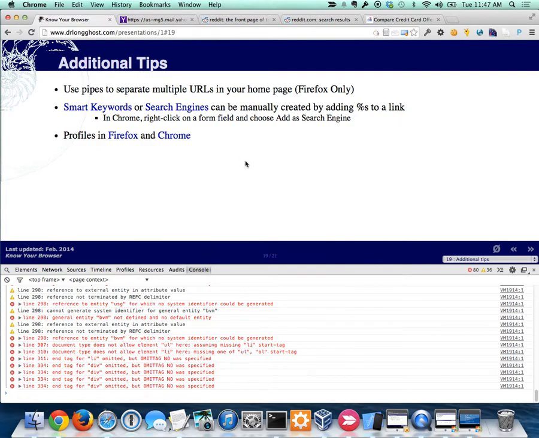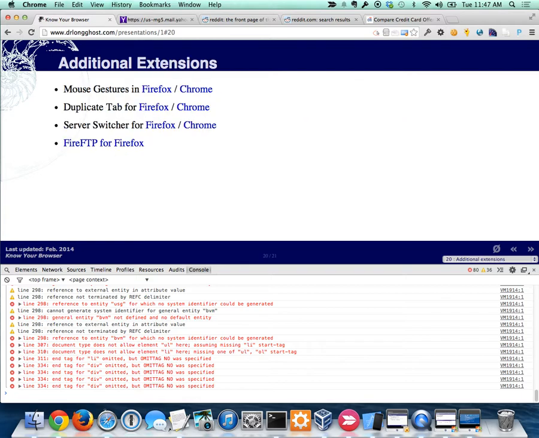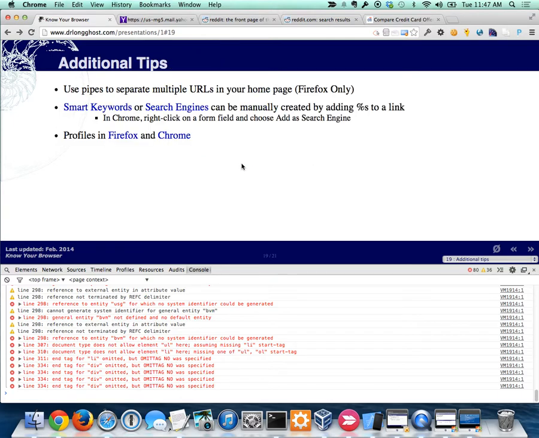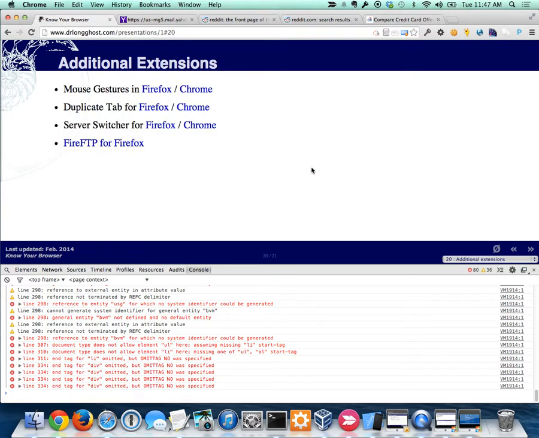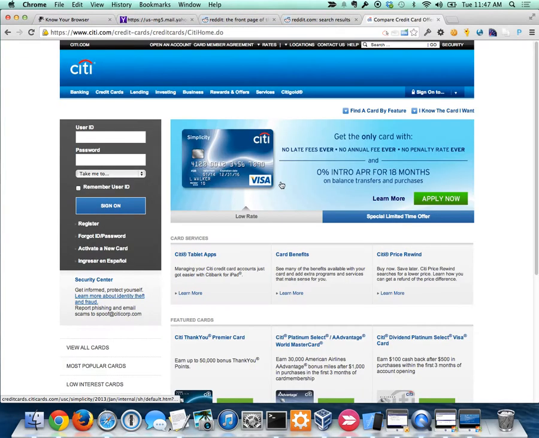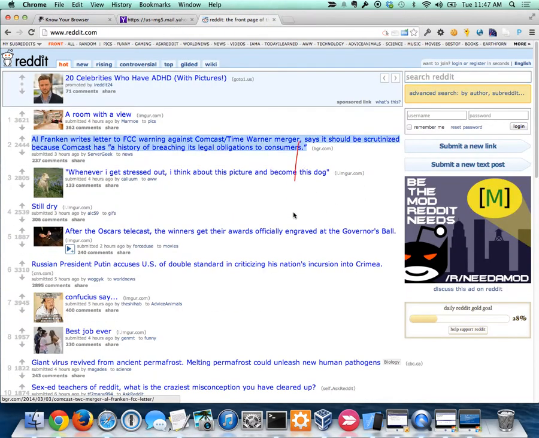Chrome also supports profiles in a similar manner. Here are a number of additional extensions that I've found helpful. I like to use mouse gestures, which are supported in both Firefox and Chrome. I actually use 4 main mouse gestures. I'm able to swipe to the left to go back, swipe to the right to go forward, swipe up to open a new tab, and swipe down to close a tab.